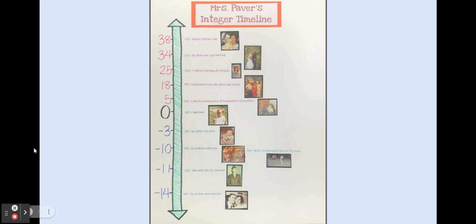Here's a sample of a timeline. This is my timeline. You can see that I have 0 kind of in the middle. That was my birth year. All of the post-birth events, they go from 0 in increasing order up to 38. And then my pre-birth events, they go in decreasing order from 0 down to my very first event on the timeline, which was 14 years before my birth.